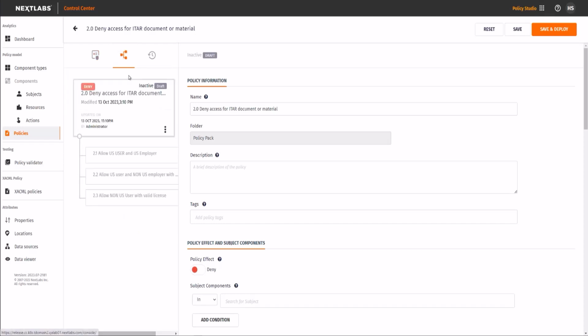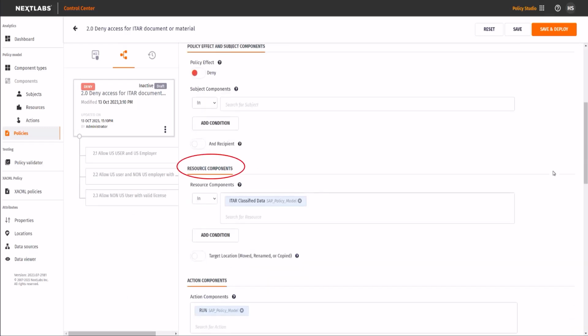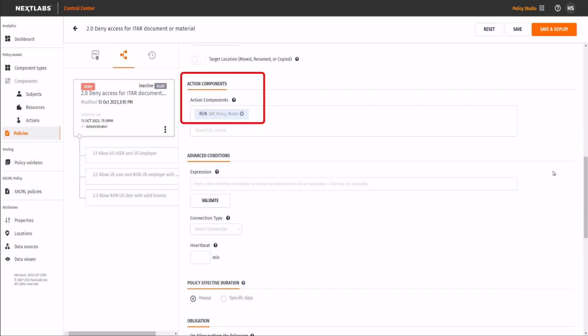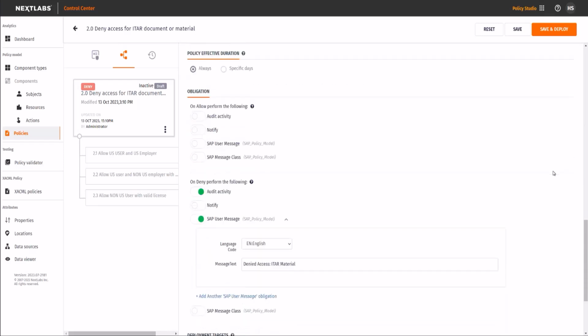This policy is a parent policy to 2.1, 2.2, and 2.3. In this parent policy, we have not specified any subject component, so by default, this will be applied to all users. In our resource component, we have a component called ITAR classified data with the component type SAP policy model, and an action component run. Additionally, we also have an obligation enabled called SAP user message on deny evaluation.